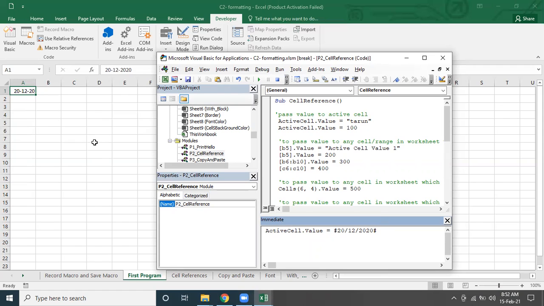Let's see. So here I pass in this format, and it is accepting this format, the system format. This is the short form and this is the long form. So all of this happens automatically. If you pass it in double quotes, maybe it will convert. Let's see. It's considered as normal text, not a date.